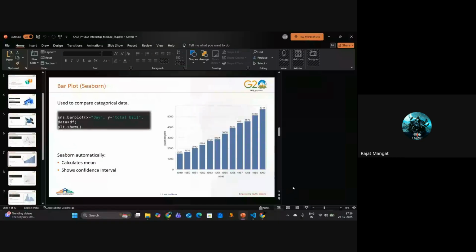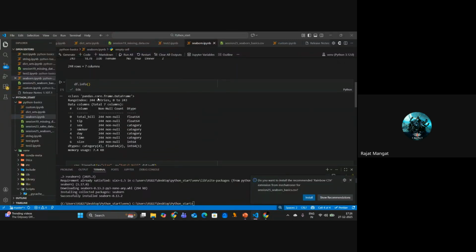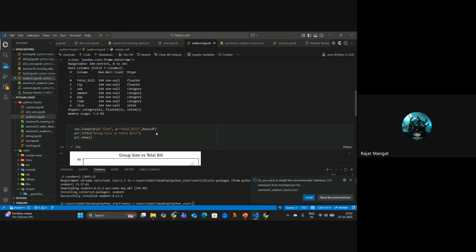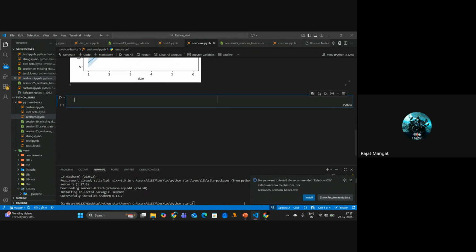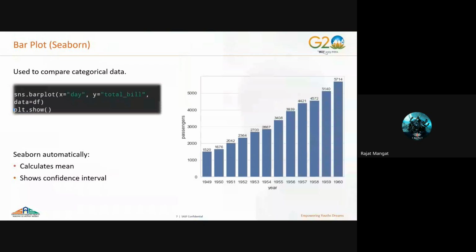And categorical data, how can you identify it? As I have shown you in this example, when we write df.info, their data type is shown to us, like this is a floating value, this is a category value. So this is how we came to know that this is a categorical value. If you want to plot categorical values, you should use a bar plot. It calculates the mean and shows the confidence interval. We will see in the example how it is done. Let's see.